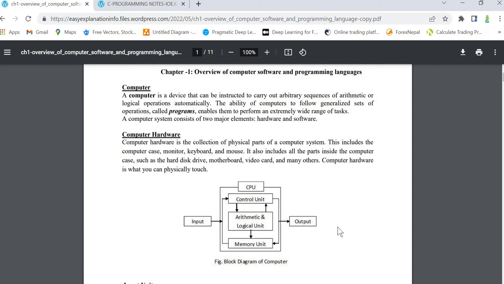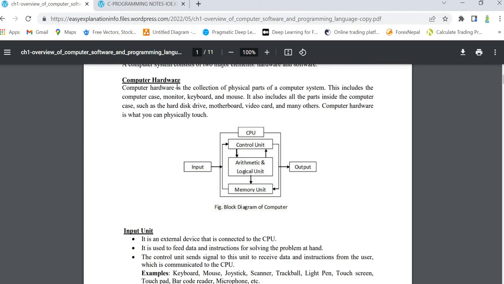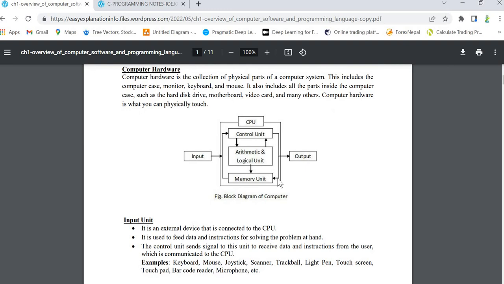Okay, so there are two main parts of a computer. So first is computer hardware. So what is hardware? It is a collection of physical parts of a computer system that we can touch and see, we can say. Okay, for example, monitor, keyboard, mouse, all come under computer hardware. So it also includes some parts that are inside the computer, for example motherboard, hard disk drive, and many other components. Okay, so this is a basic block diagram of a computer.